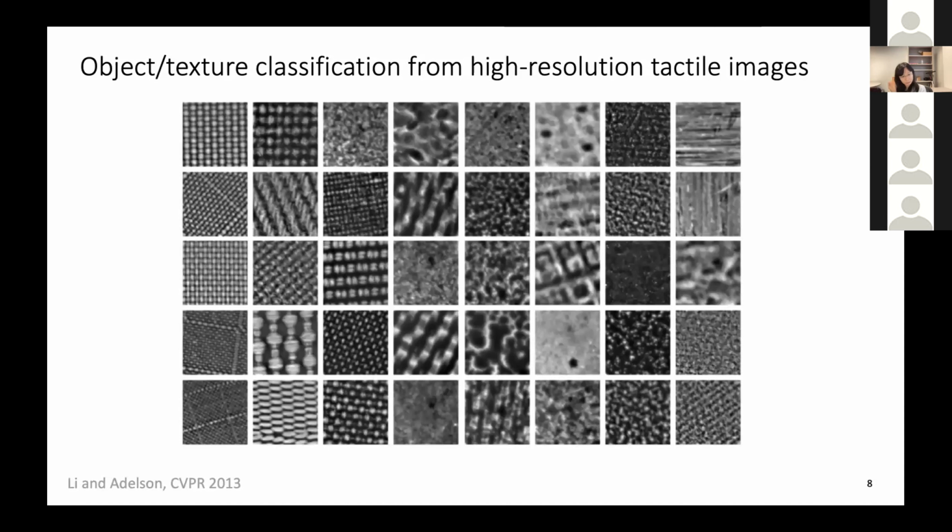Here is an example of work my colleagues did in 2013. They tried to recognize materials based on texture. They just collected a bunch of high-resolution tactile images with the GelSight sensor and performed some classical texture classification algorithms to recognize what type of texture it is.